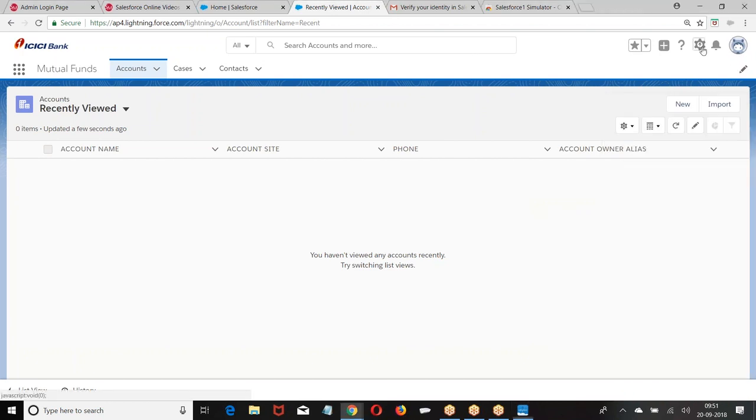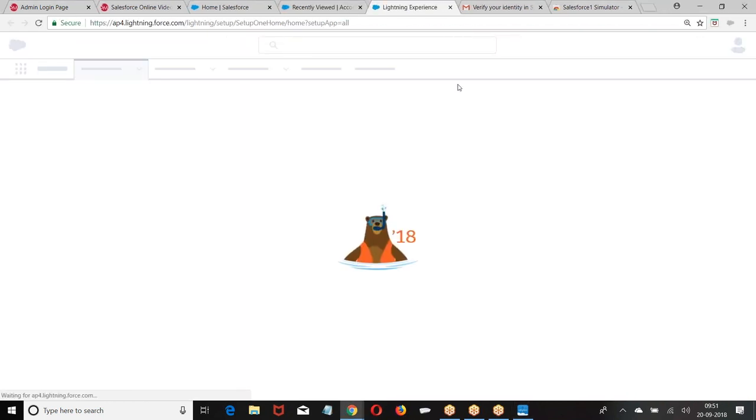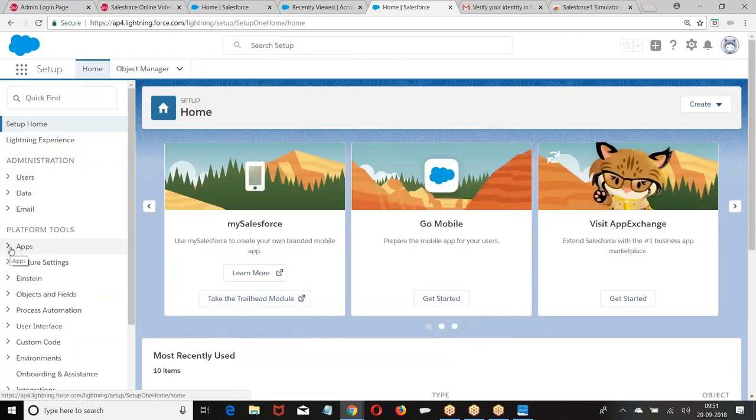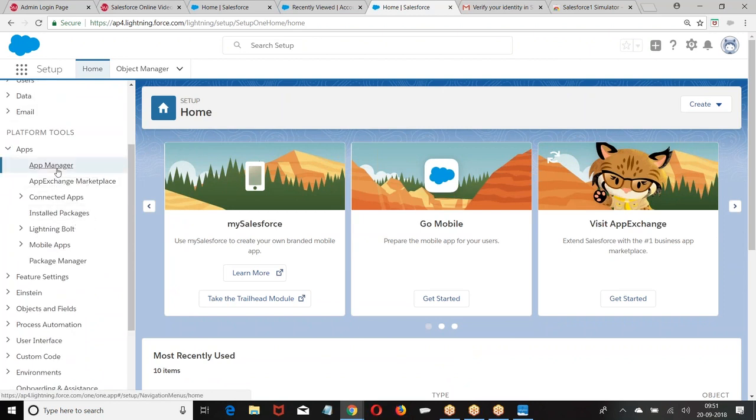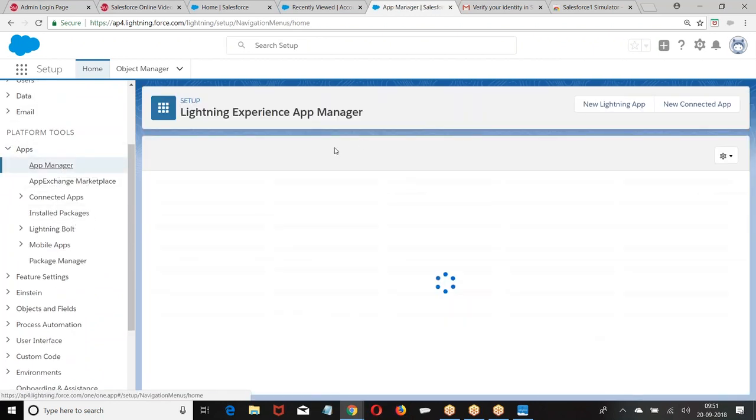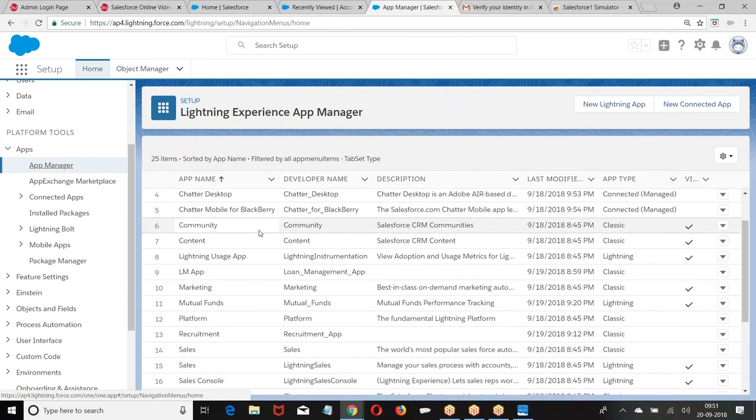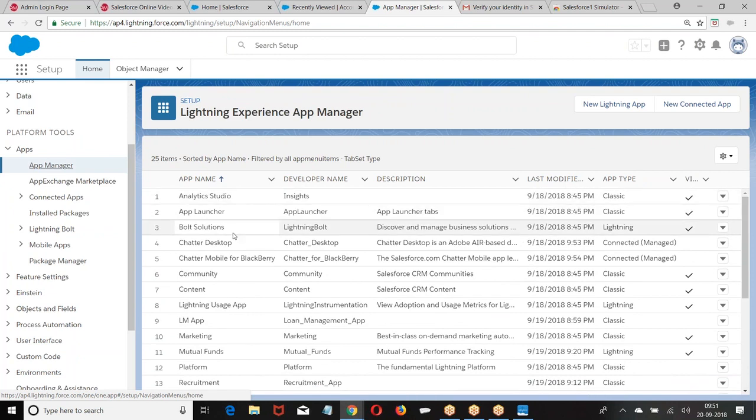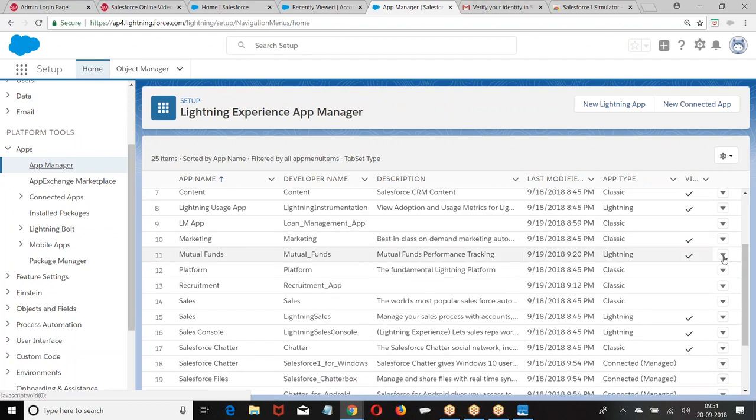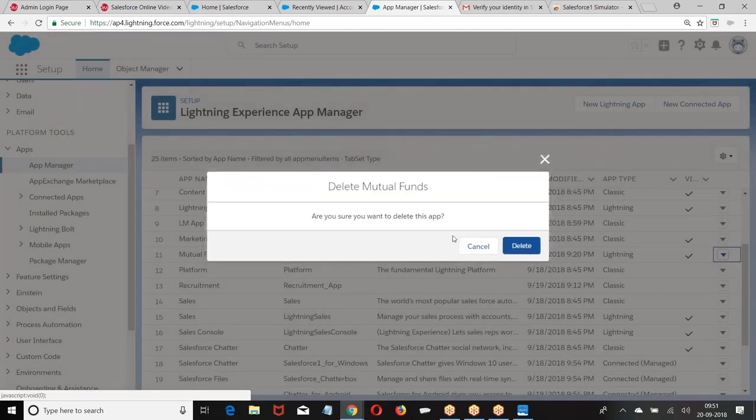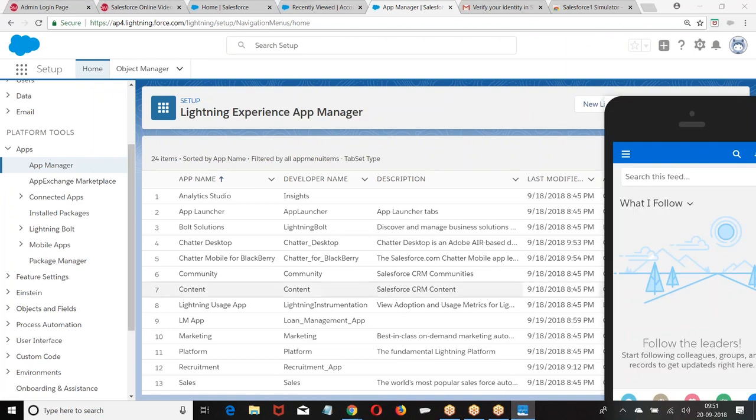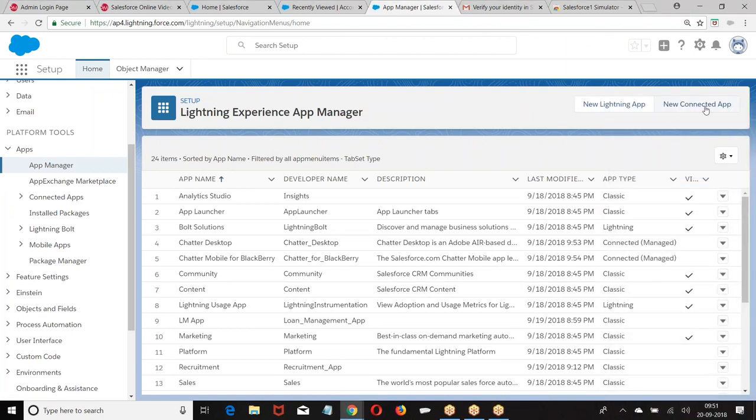Now, to make it understandable, let me delete this and create one more time because there are a lot of steps. Once again, let us create from the beginning. First, remove the existing one in App Manager. So we had Mutual Funds. Right. So tell me how you create a Lightning app.